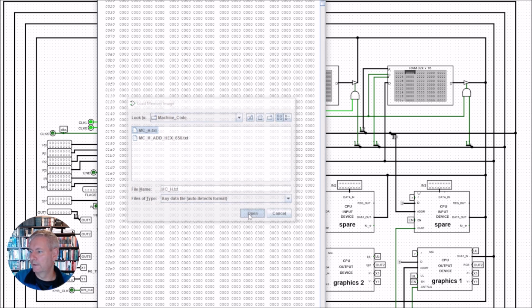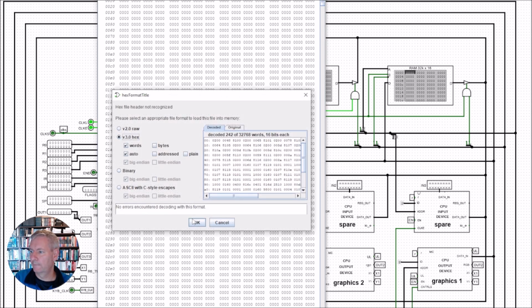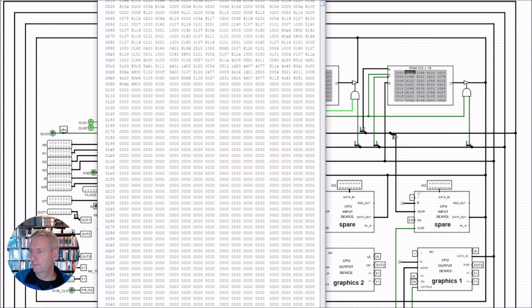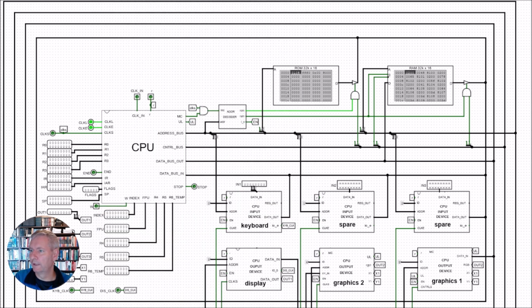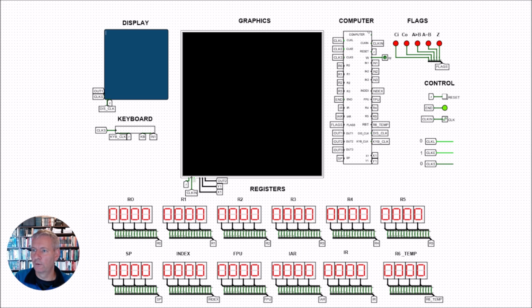Okay, so that's that one there. Okay, so that's the program loaded in, and it's all ready to go.